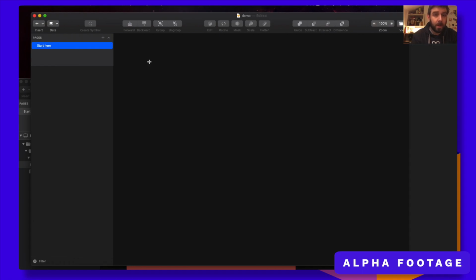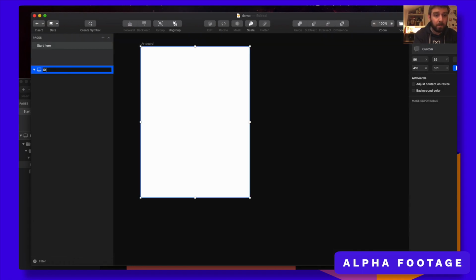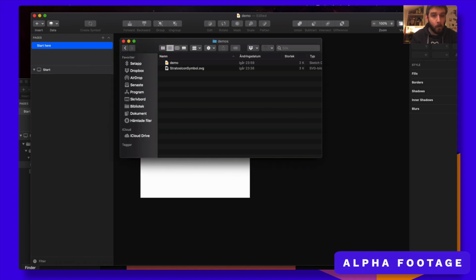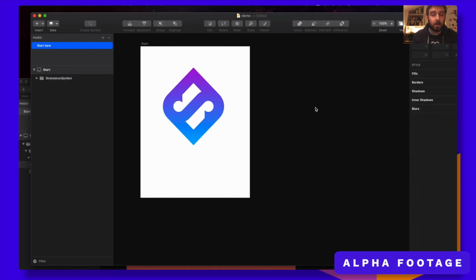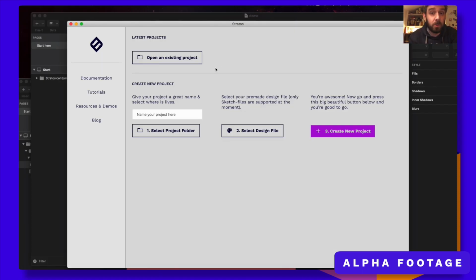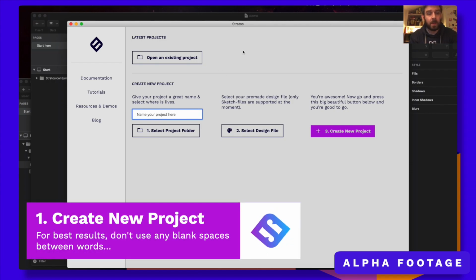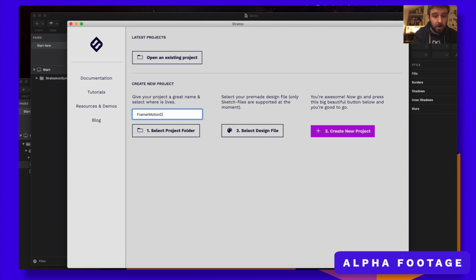Start here, and we create an artboard, name it start. I want to add the logo, so I'm gonna have it here. So let's do it like this, and we save. Now we head into Stratos, and we create a new project. We name it Frame Motion Demo. We select the project folder.